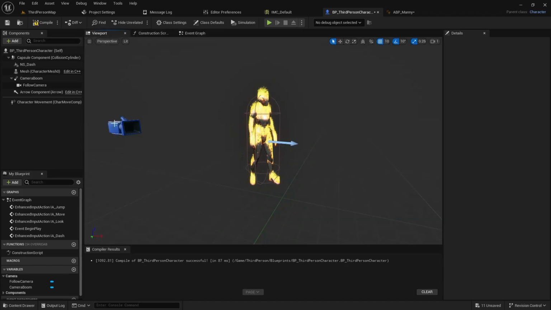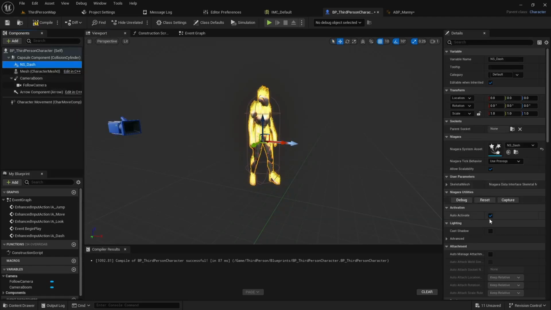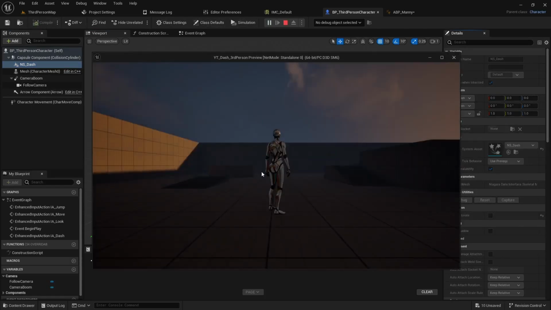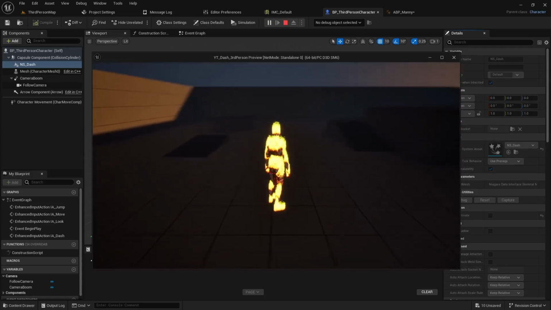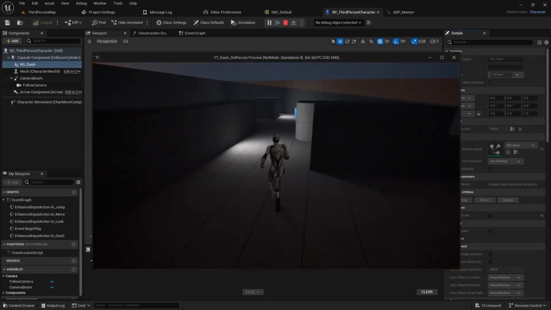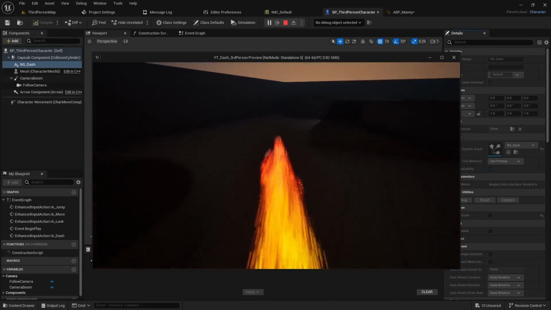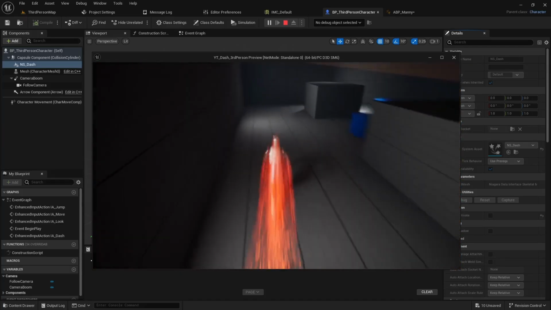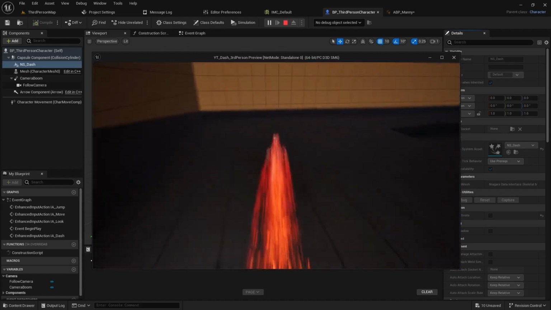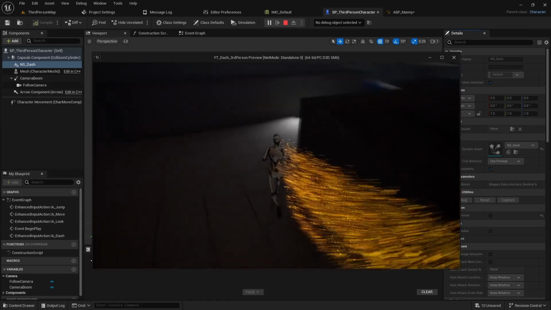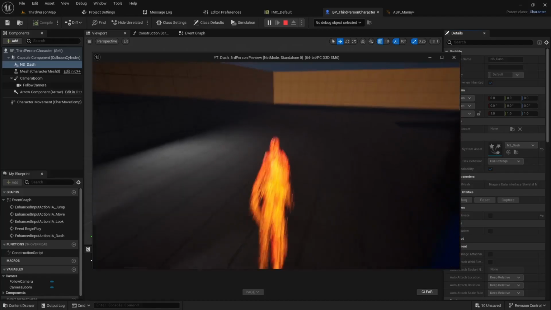And then if we go back to the viewport, we can select our Niagara system and set auto activate to off, compile and save. And now you have a pretty cool Niagara system to go along with your dash mechanic. Niagara gives you a lot of flexibility on the different art style that you want to go for, or whatever you want to do there. Which is pretty fun.